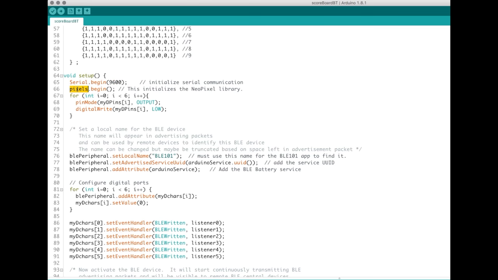We turn on the pixels, get them started, and then run through all of the pins on the app. Right here we're setting the pins on the Arduino, all the connection pins, and just telling them we're gonna write to them, setting them as output so we can control LEDs with them by sending information out, and we set their value to low.